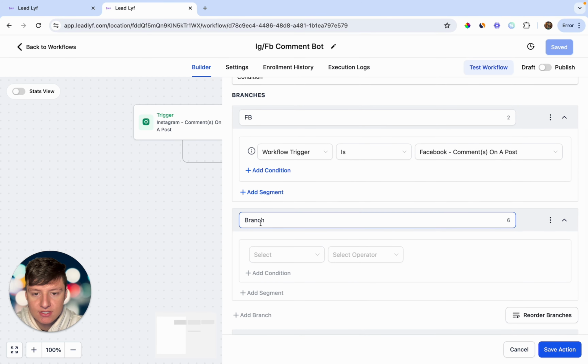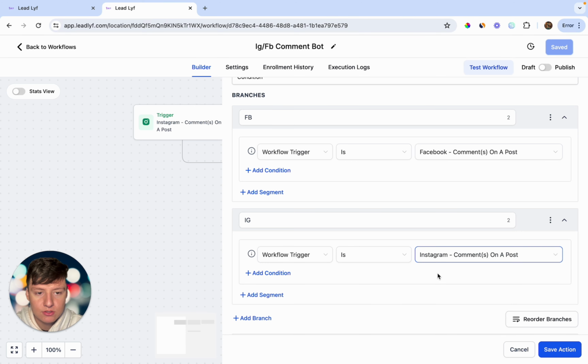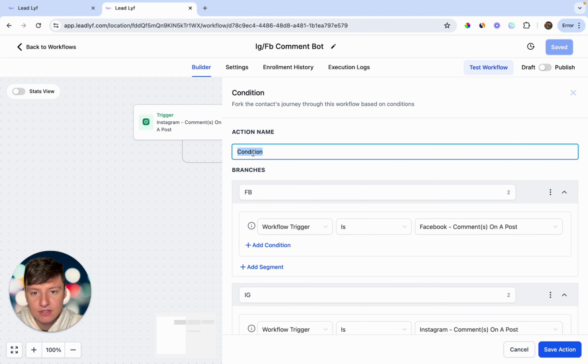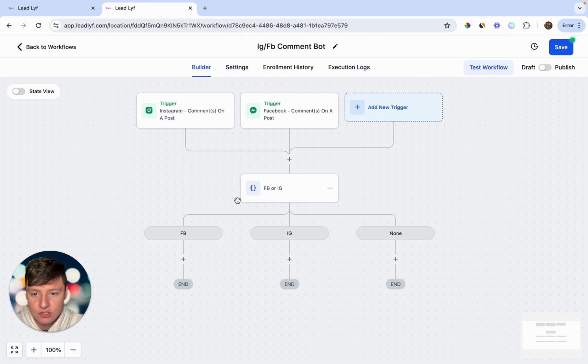So for this branch, this is going to be whenever someone comments on our Instagram post. I'm just going to name this Instagram, and then again we're going to do workflow trigger is, and then we're going to do Instagram comment on a post, and then we can come up here and we can even name this Facebook or Instagram, and then we can go ahead and save this action. So just like that, if someone comments on our Facebook page, they'll go down here. If they comment on our Instagram page, they'll come down here.